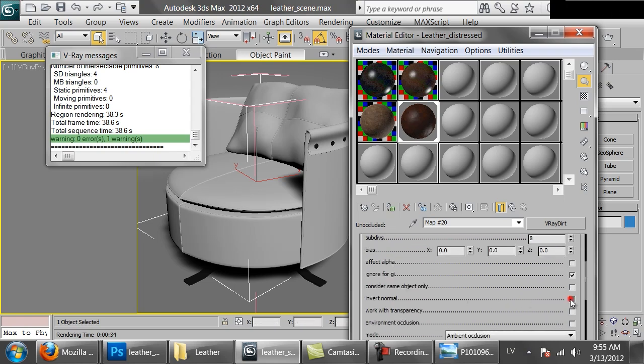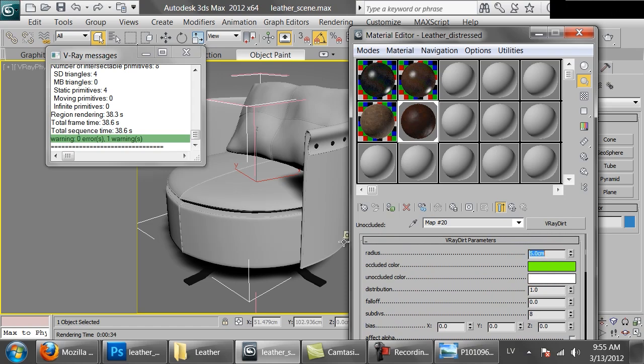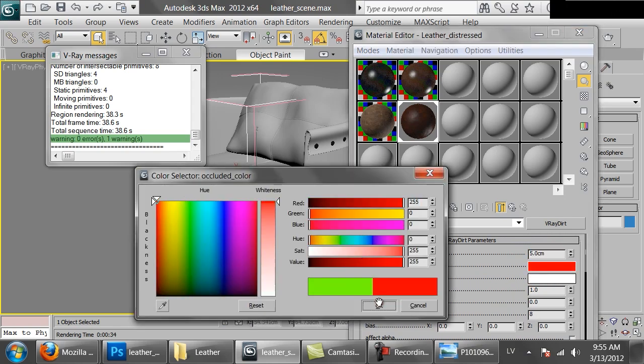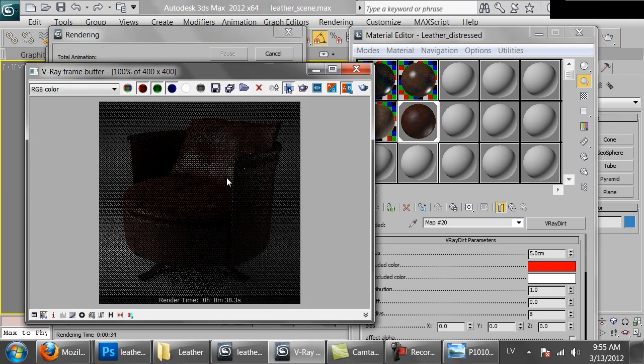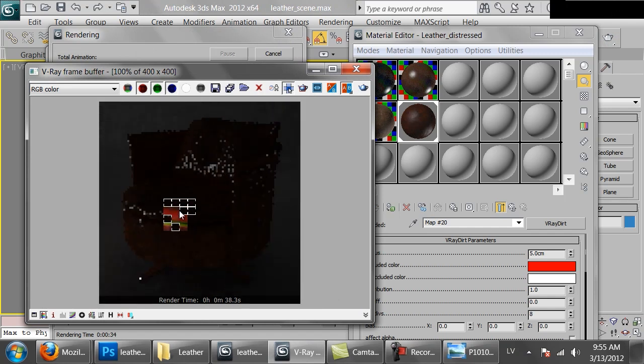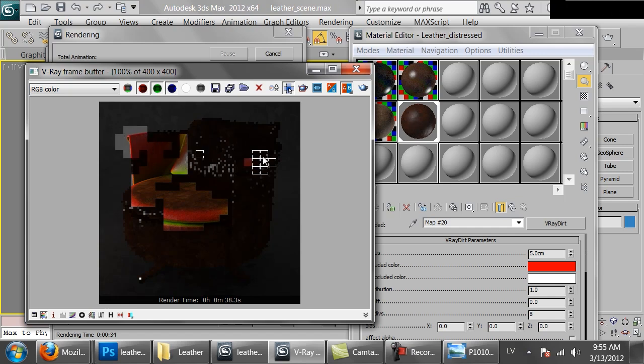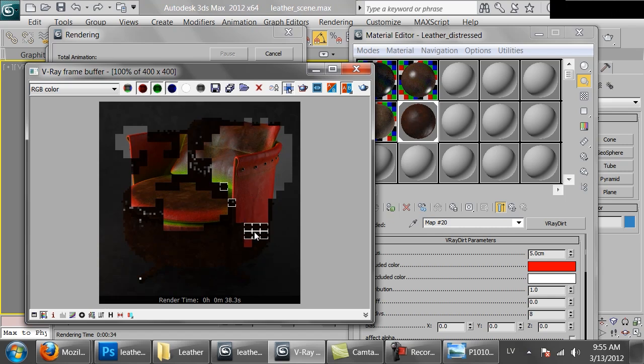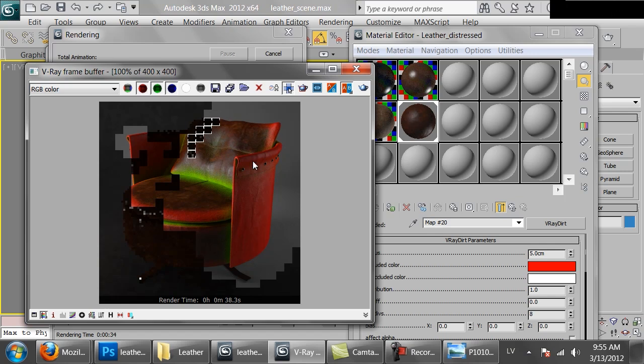I'm going to invert normals on this one and try a smaller value like 5. Okay, let's try a red color for this. Okay, so now you can see a slight problem here. All this thin side area is using the occluded color with inverted normals, and that is because it is thinner than 5 centimeters and everything becomes dirty.